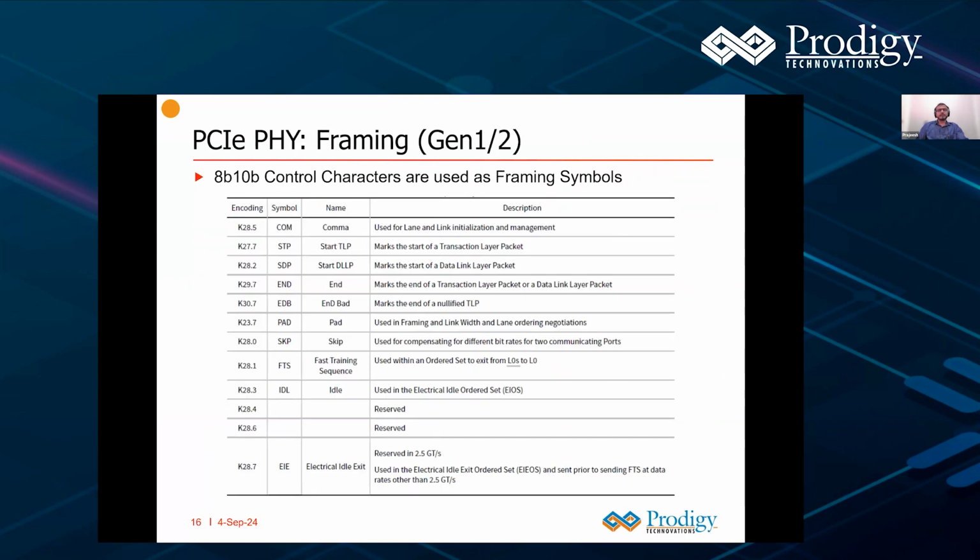Now coming to the physical layer, it basically does the encoding and the framing. For Gen 1 and Gen 2, it uses 8b/10b encoding. These are the basic control characters used for framing purposes. You have Start TLP, Start DLLP, and End kinds of control symbols, which are used for framing, and there are other control symbols like SKIP, which is used for clock synchronization, and FTS, which is used for entering and exiting the L0 state.